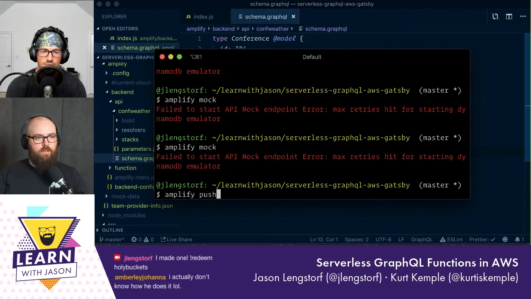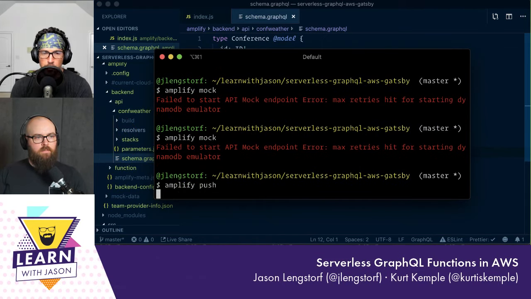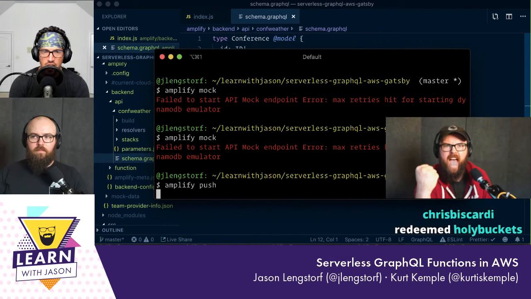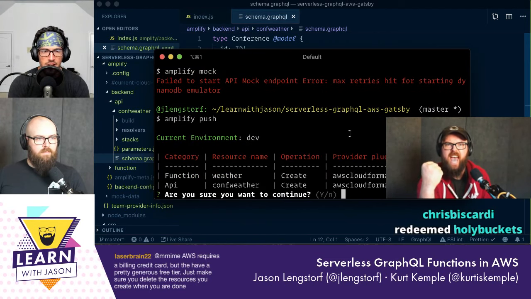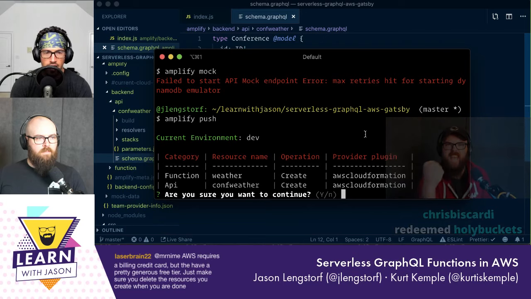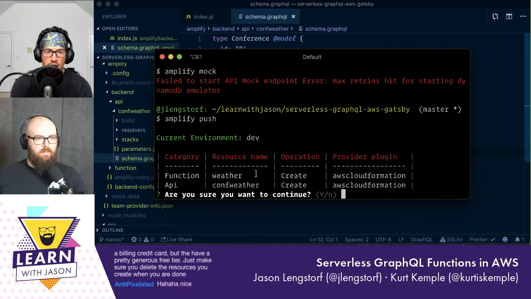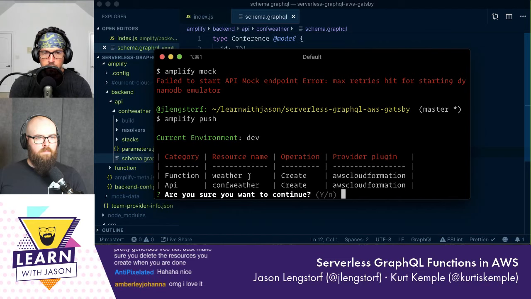Amplify push. So this is going to give you a little table of the state of all the categories that you've configured or set up, just to make sure that everything's there. So here we have a function, and we have API. Oh, you know what? We're going to have to re-push again.